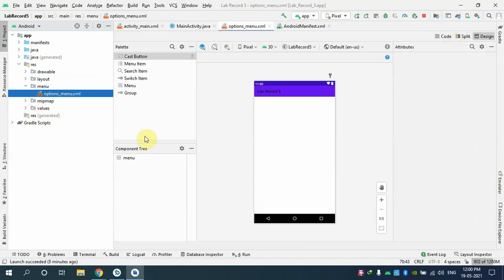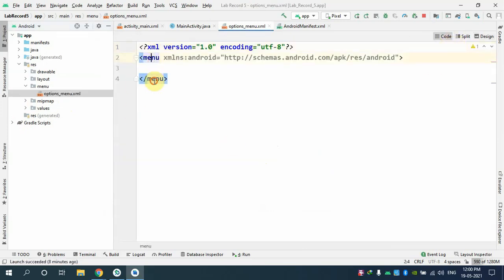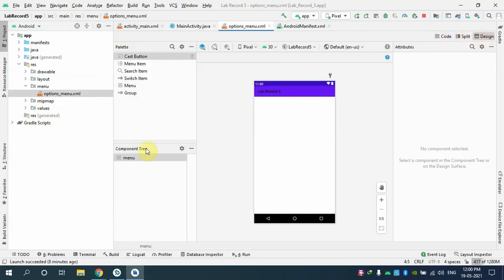Okay, there's no Java file relevant to it. You can see that I have a menu root element. You can also see the code if you want. Menu is the root element. Inside that, I'm going to keep some items, menu item. You can see search item is there, switch item is there, sub menu you can create using another menu.